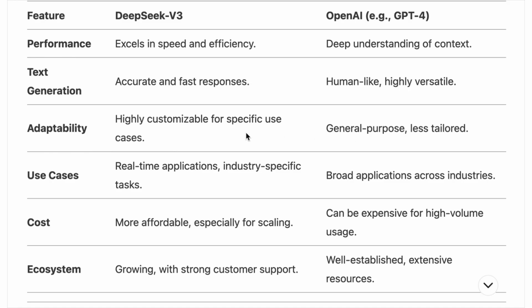Choose OpenAI if you need an AI that's great at creative writing, general language tasks, and business applications. If you're building a product with AI chatbots, content generation, or NLP-heavy workflows, OpenAI's polished models are the better choice.